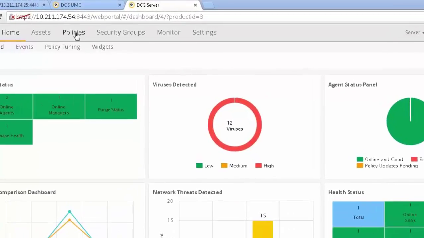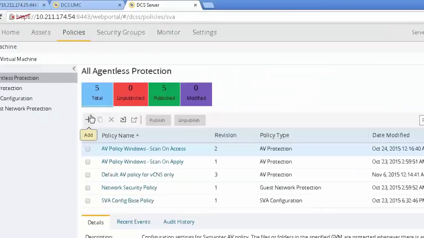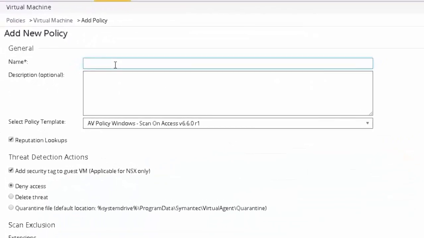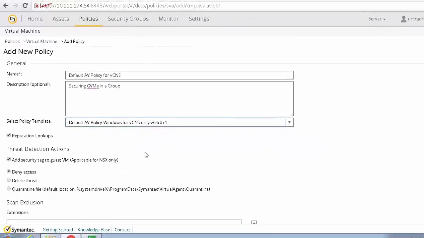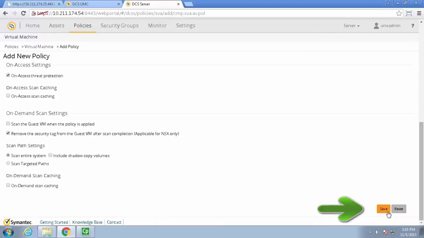Under the Policies tab, in the All Agentless Protection page, I will click Add. In the Add New Policy page, I will provide a name to the policy. From the Select Policy Template drop-down list, I will select an AV policy. And, I will enter all the details, as required. And save. And click Add Policy.